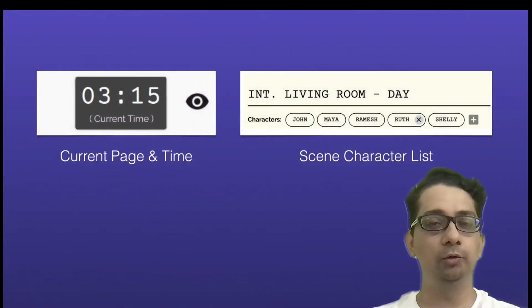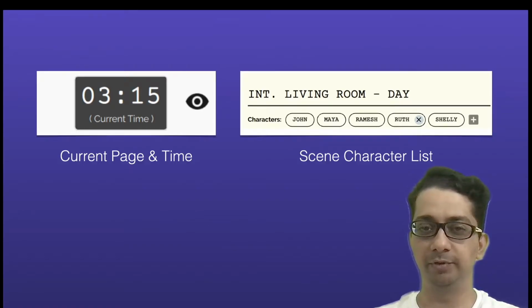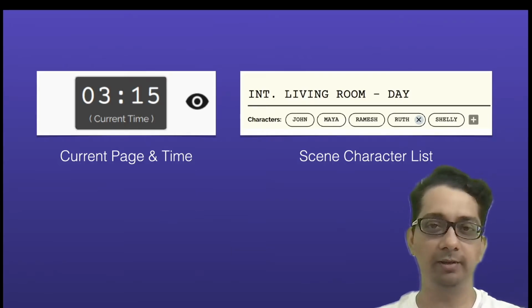Now I've shown you two features in Scribe. One is the current page and time. The second one is the scene character list. In both these cases, we've observed the use of model view. But truth be told, it's obvious that we should use model view for both of these features.